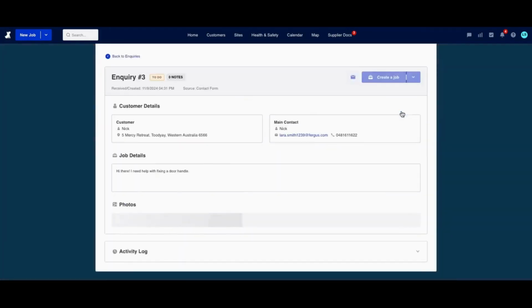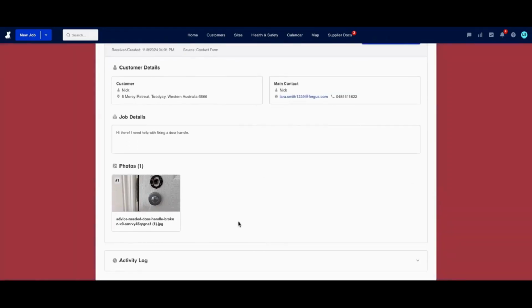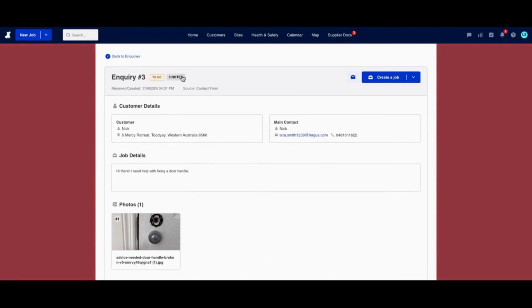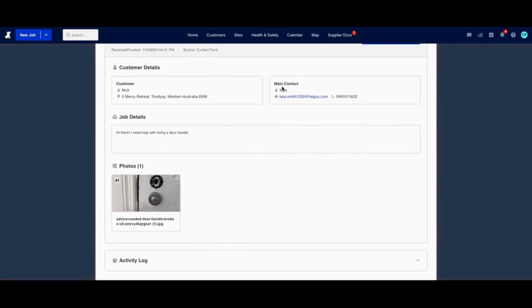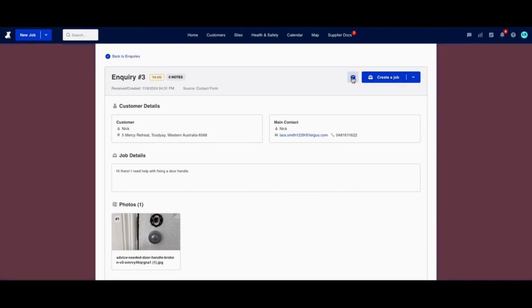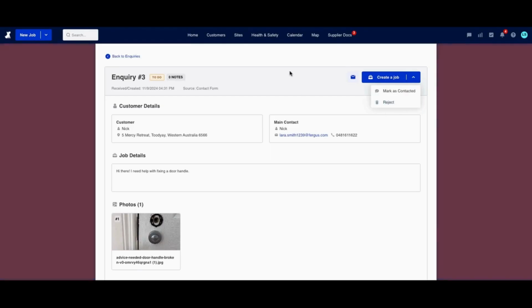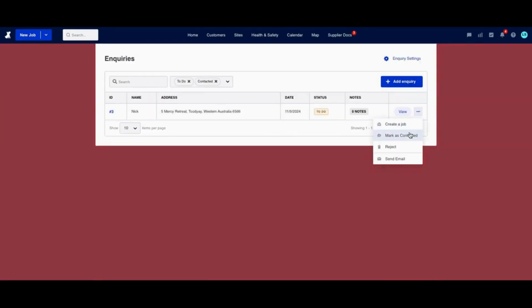From here, we can view the inquiry to see the customer details, job description, and any images they've included, and we can also add notes to the inquiry and view the activity log as well. From here, there are 4 actions we can take. We can click this mail button to send a quick email to the customer, click create a job to turn the inquiry into an active job, click the drop-down arrow and mark as contacted, and finally, we can also reject the inquiry. You can also perform these actions by clicking the 3 dots next to each inquiry.